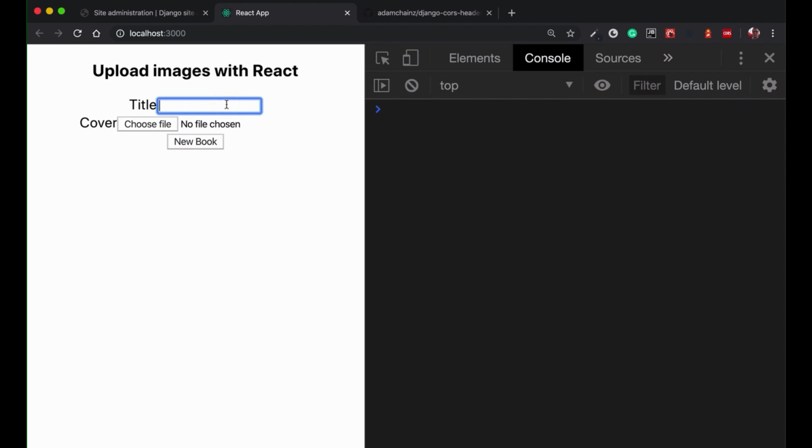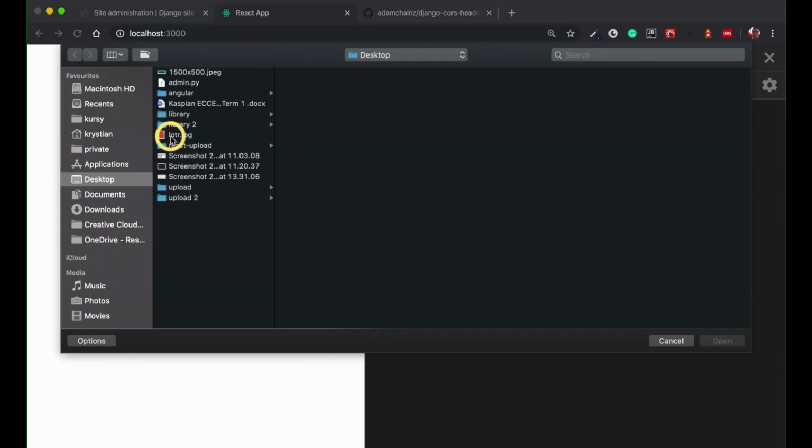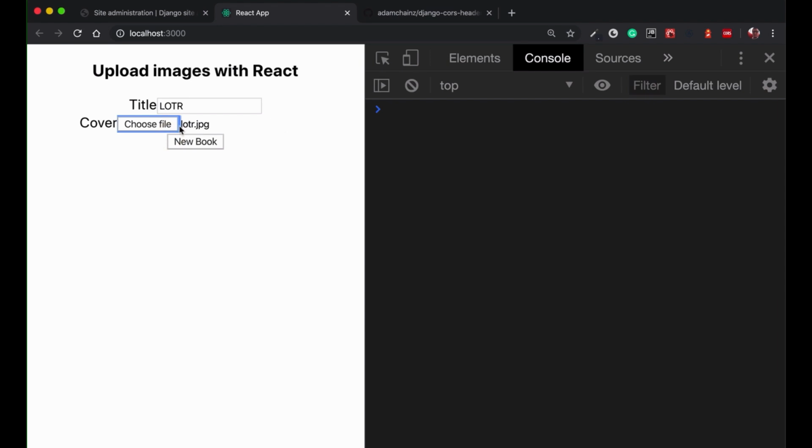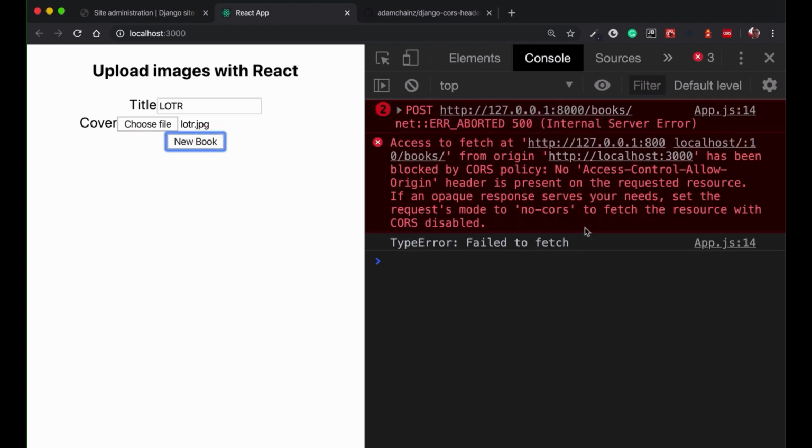So I will do Lord of the Rings, and I will try to attach this file. I have a book cover for Lord of the Rings, and I will try to attach it. So at the moment nothing is here. I will do a new book, and then we have a problem.